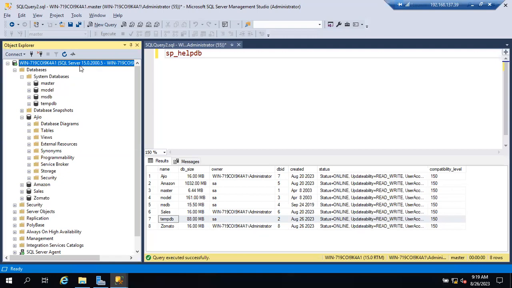So update is nothing but applying some updates, right? Updates means patching. We have service packs. We have a separate class on patching, don't worry. Service packs, cumulative updates, GDR, general distribution releases, QFE, quick fix engineering. These are all different updates, like hotfixes kind of thing.